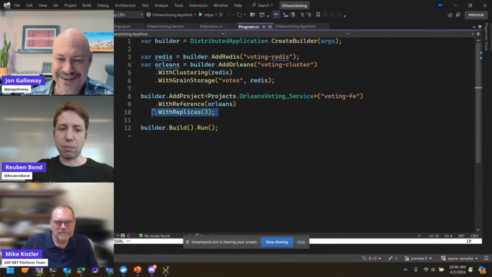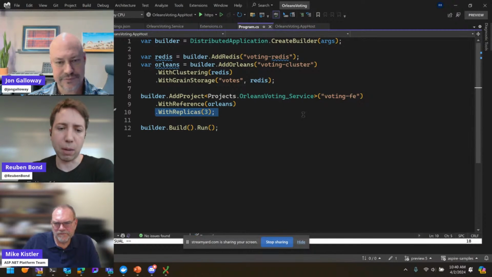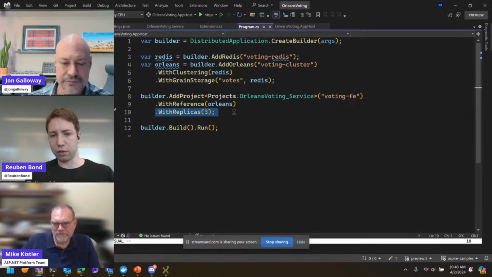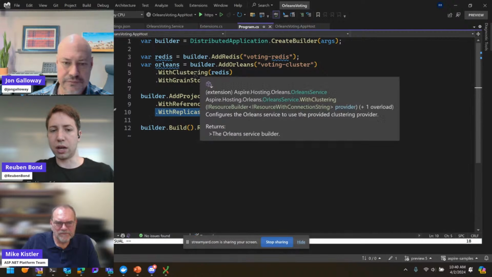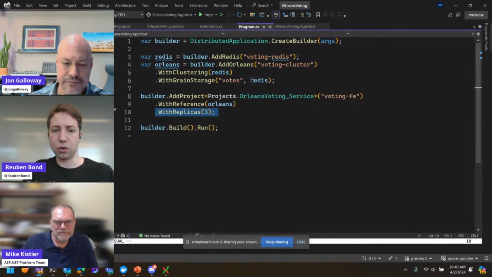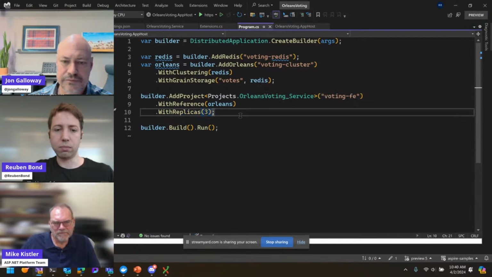And because this is a distributed application, we want to say that we've got 3 replicas of it. So we're going to spin up multiple different Orleans voting services when we hit run. And then we're going to tell them to all connect to each other. They're going to discover each other via this Redis clustering that we've added. And they're also going to store all of their grain state in this votes Redis storage here as well.